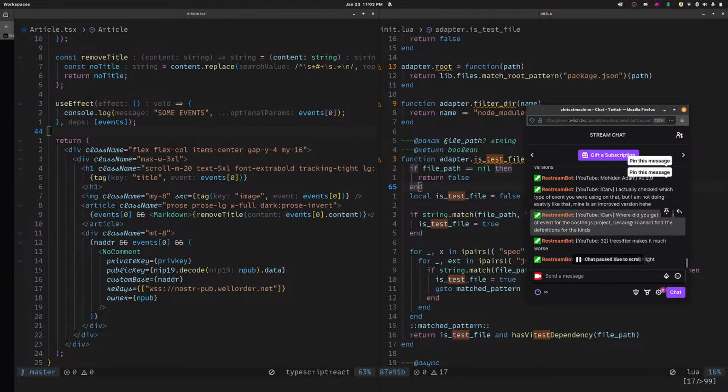Where did you get, one second, the kind of event for the NoStrings project, because I can't find the definitions for the kinds. That is going to be one that I am going to formalize into a nip in the future.